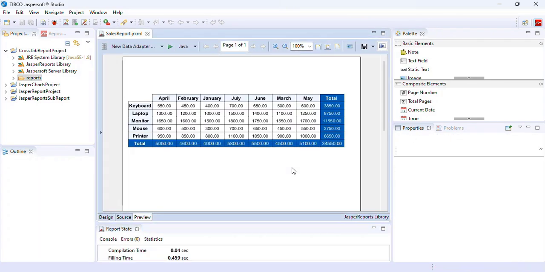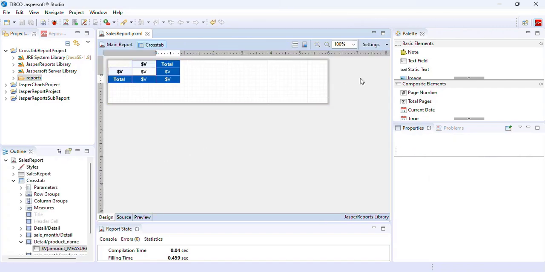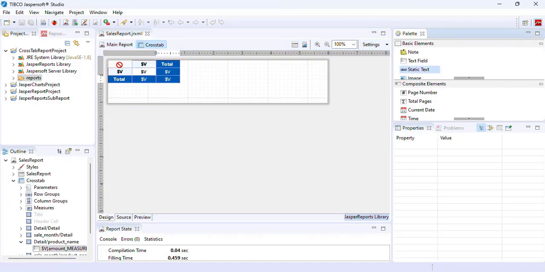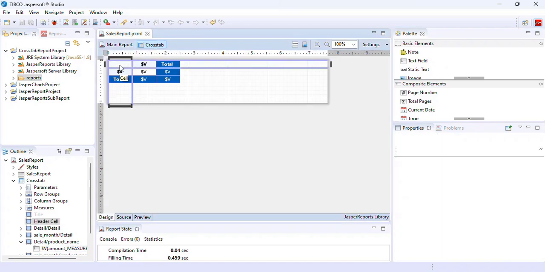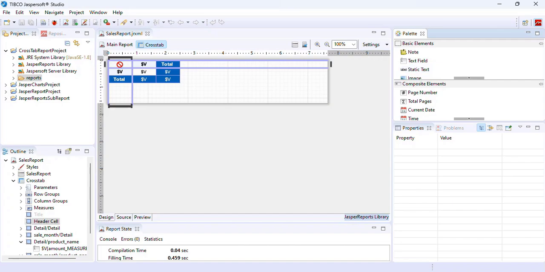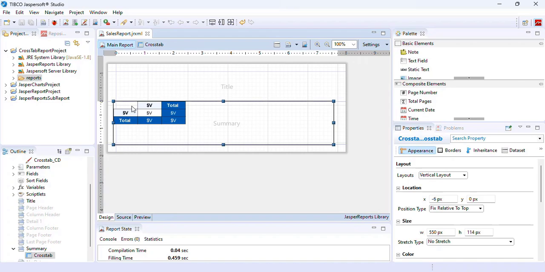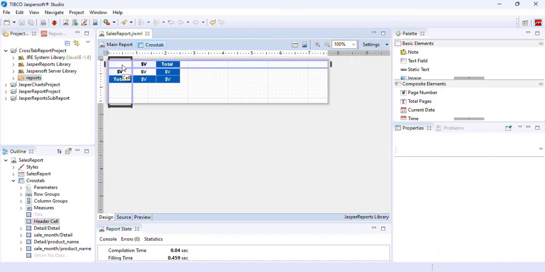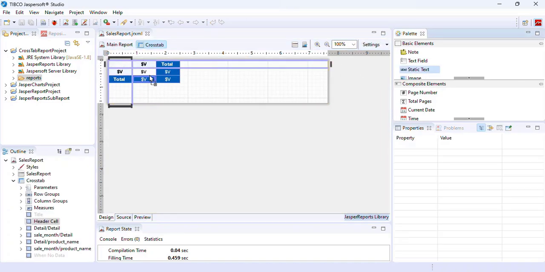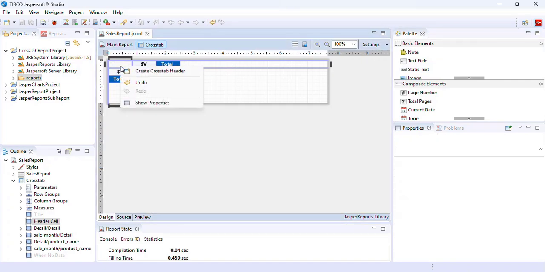That is good, but now we have another column which is product name. You can add this column as well. Just drag and drop static text. Sorry, we want to select this one. After that, let's move to the main report, and here we want to add static text.